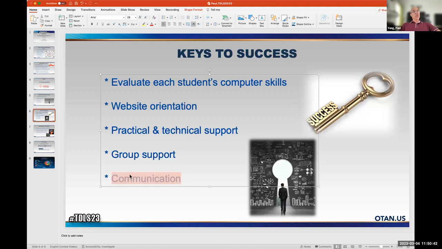And communication: be open to your students, let them know that you're available, tell them how to reach you. Again, do not just give them the login credentials and say, good luck, let me know if you have any questions. Stay in touch with them, keep them motivated.